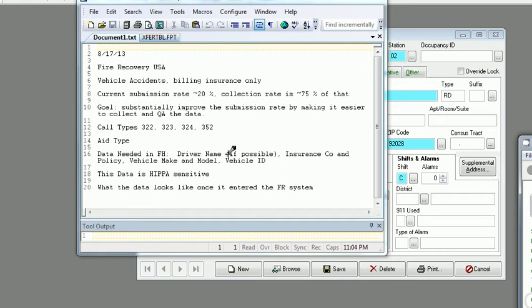The aid type is also taken into account. We aren't billing for anything outside of our fire district, so if we run a call outside of our fire district, we're going to be categorizing that as mutual aid given. So we need one of those 4 call types and an aid type that does not involve mutual aid given.